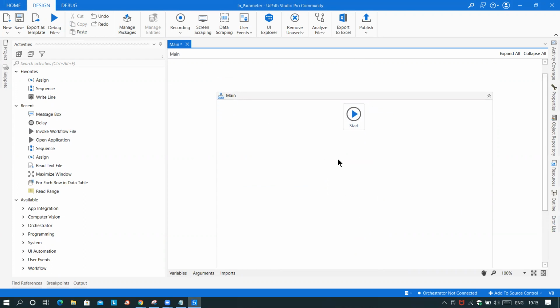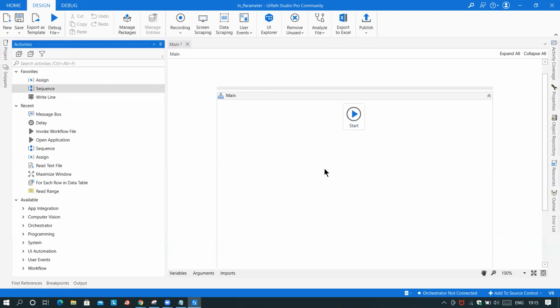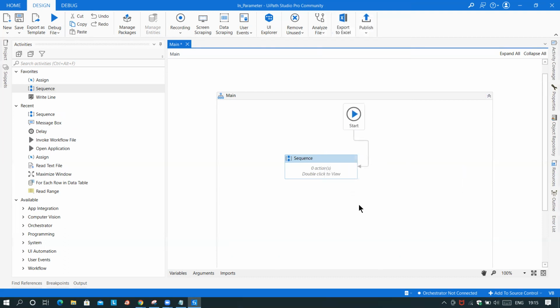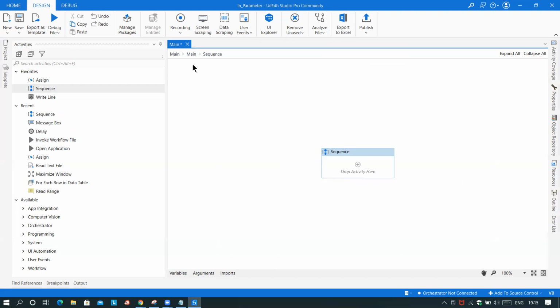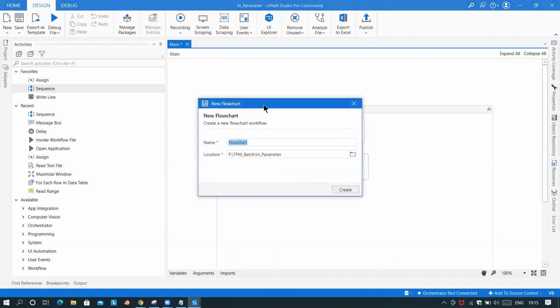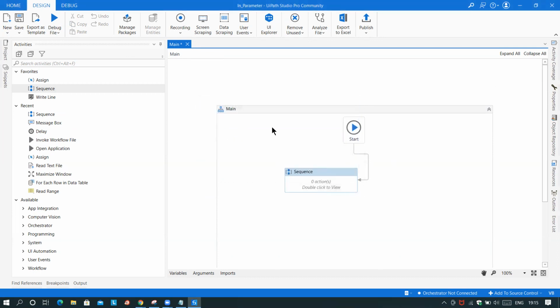Right now, here I have one workflow file. Drag a sequence, set as start node. Observe this one. I want to take another workflow file. Click here, click on the flowchart, sub workflow. Okay, that is called as sub.